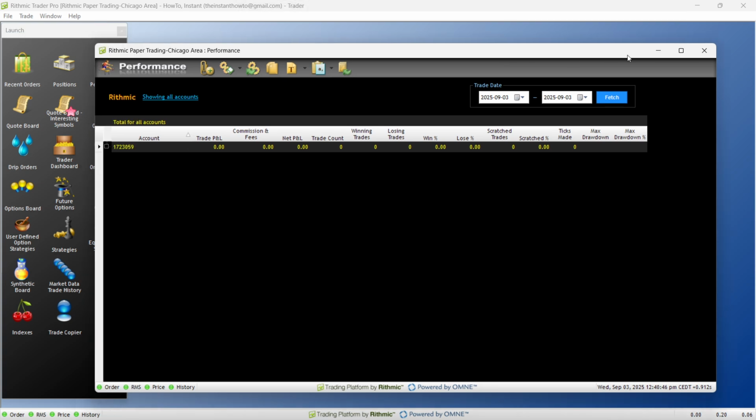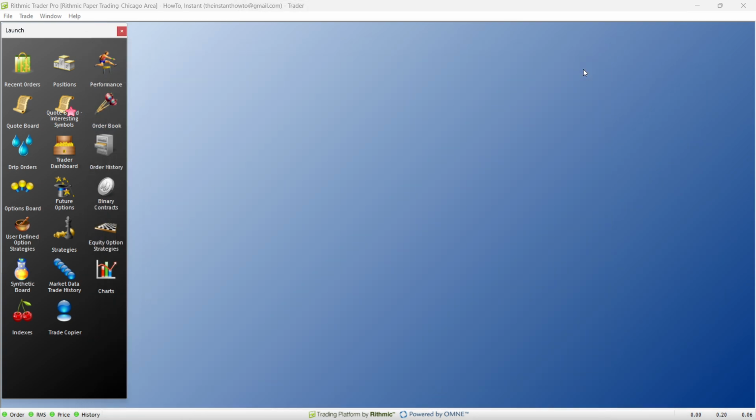Now, if you want to close them down, of course, you can do this with this X button over here. You have a bunch of different ones over here. So we have the quote board, the order book, drip orders, trader dashboard, etc. And of course, you can open any of these.